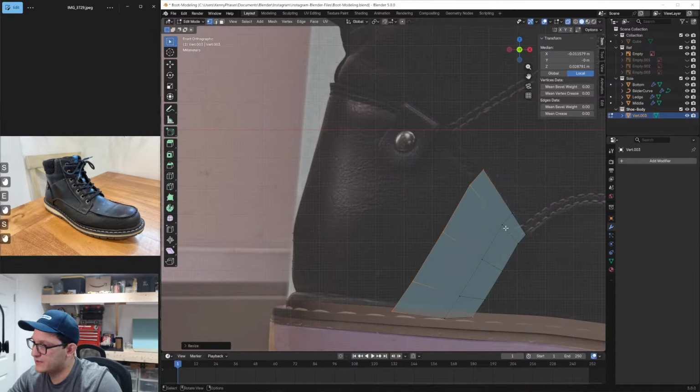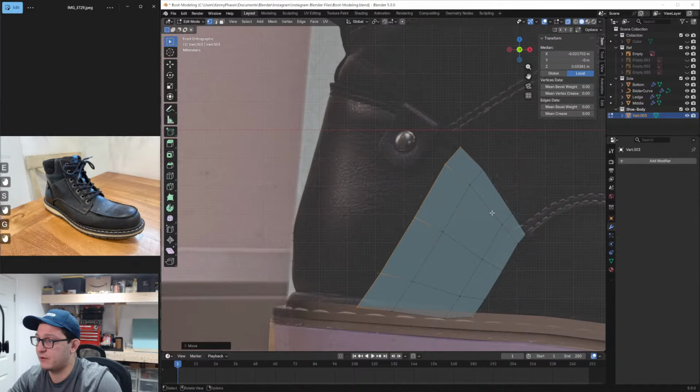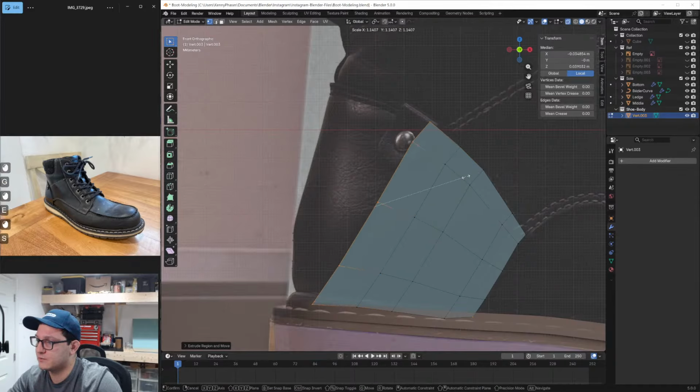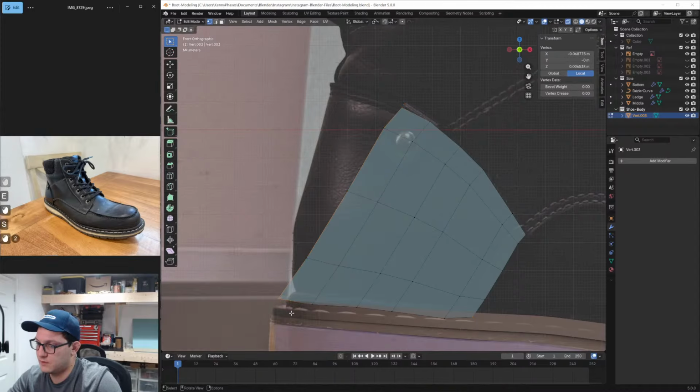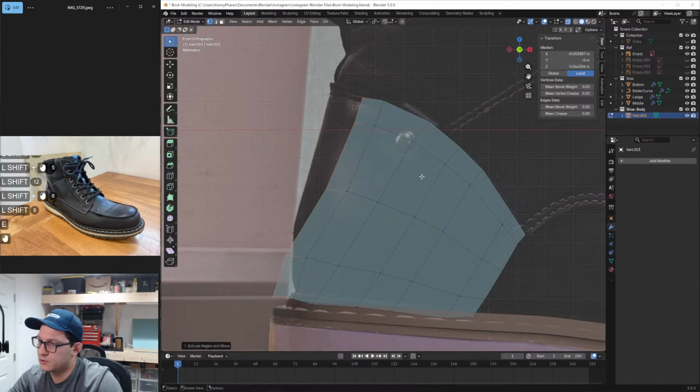I'm doing this because this is the way that I do it sometimes. It's never really failed me. It's one way to do it. So I'm just scaling these up as I go. There we go. And now this is the part where you need to be careful and pay attention a little bit more, because you don't really want to mess this part up. Extrude.